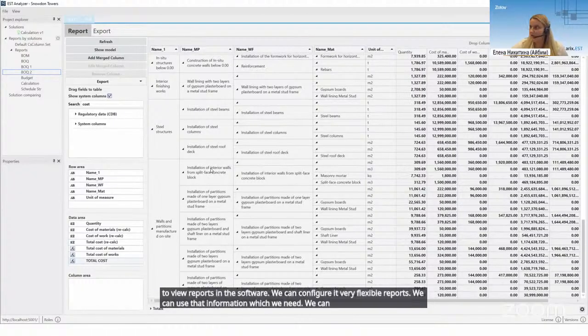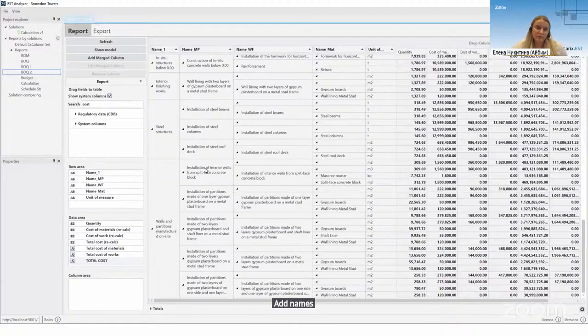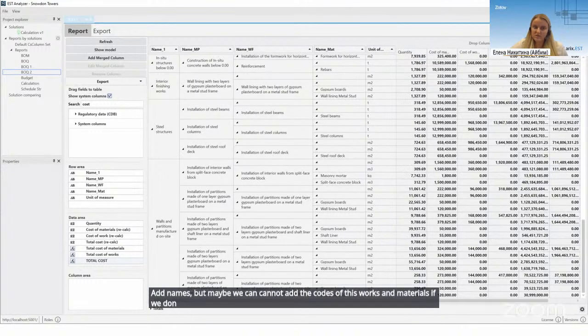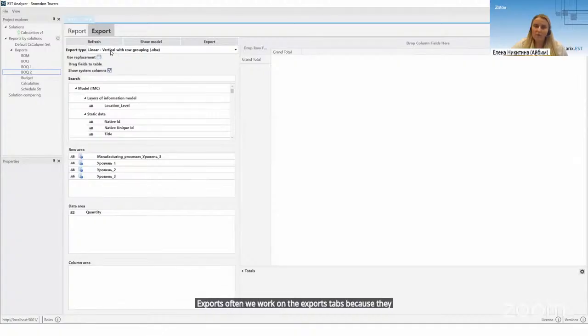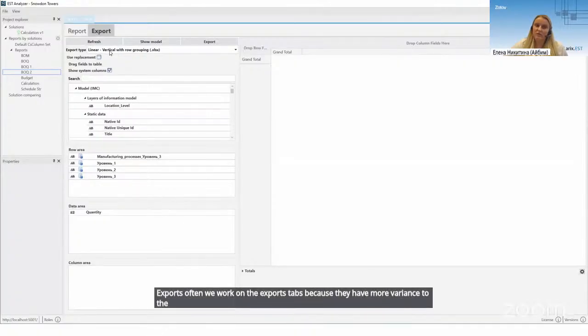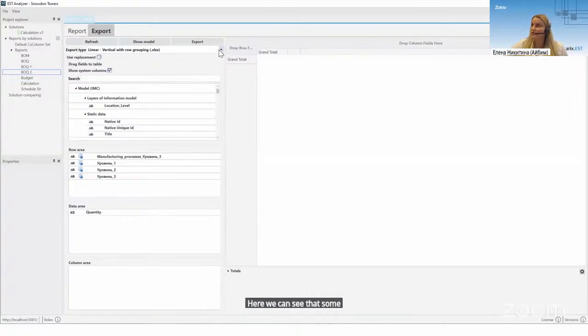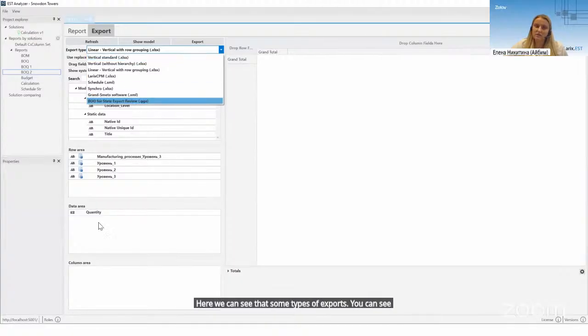We can add names, but maybe we cannot add the codes of these works and materials if we don't need this. But if we want to make some exports, often we work on the exports tab because it has more variants for the export files. Here we can see some types of exports. You can see that all of them are Excel and XML files.